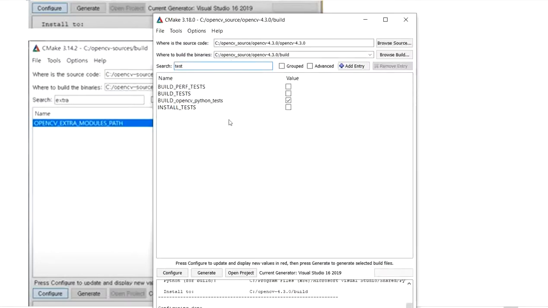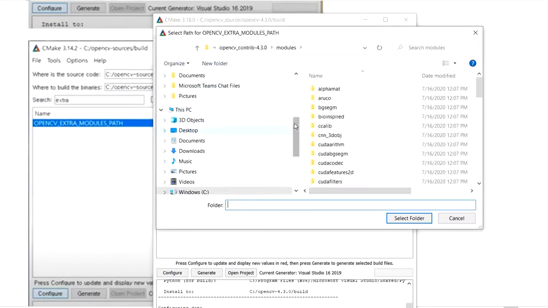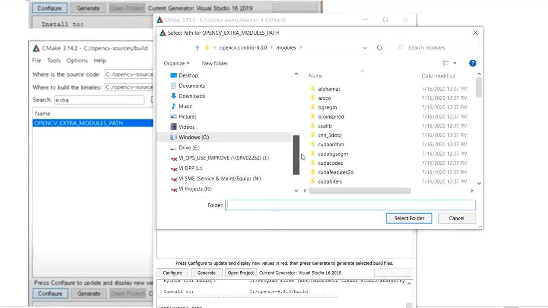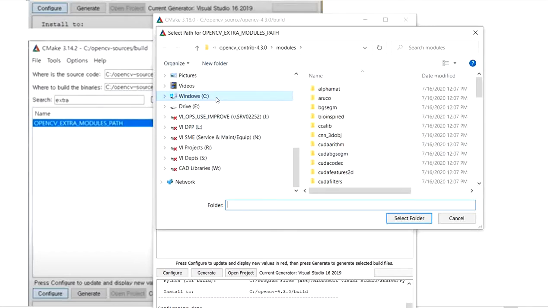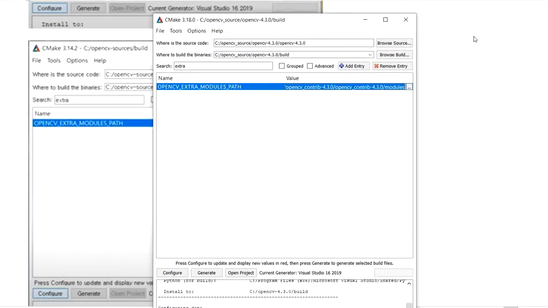Okay, right here, for example, extra. You link this one to the folder right here. So you go to C drive, then OpenCV source, then contrib, and you have modules right here, right? Click right here and you select the folder, okay, and you already have this.